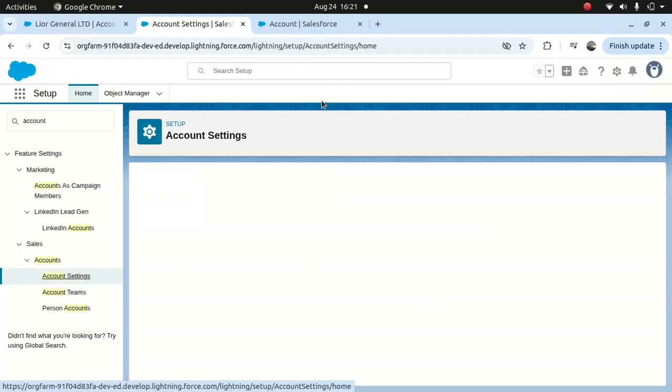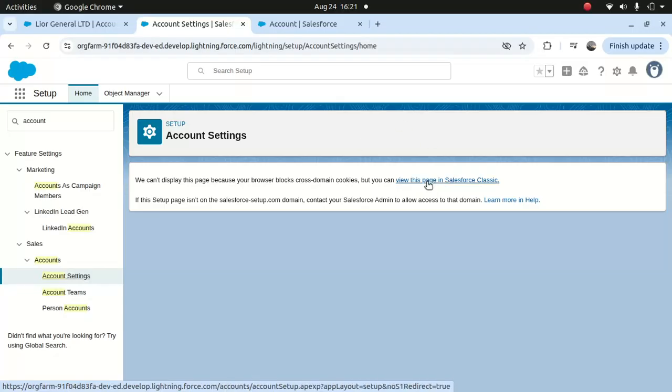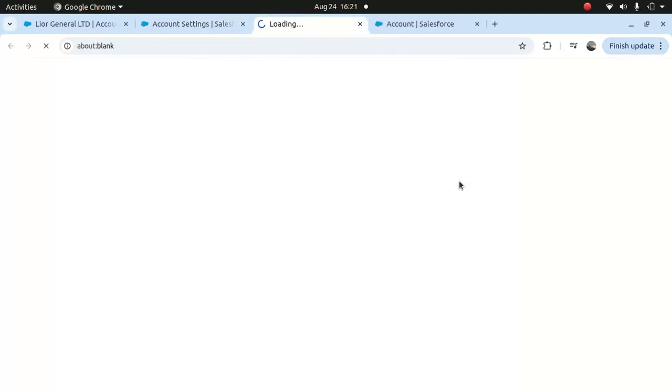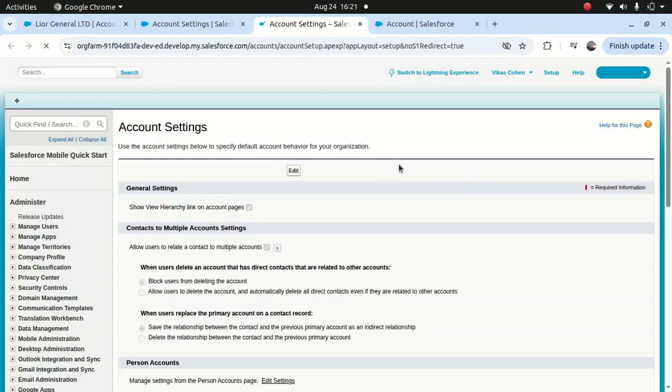and under account settings, my apologies. There's some browser issue, right? As you can see, it's still waiting for an update. I use Ubuntu, so I'll have to update it. Anyway, you will see something like this account settings, right? And there is an option you need to enable: allow users to relate a contact to multiple accounts. So you need to tick that. Without doing that, you cannot use this functionality, right?